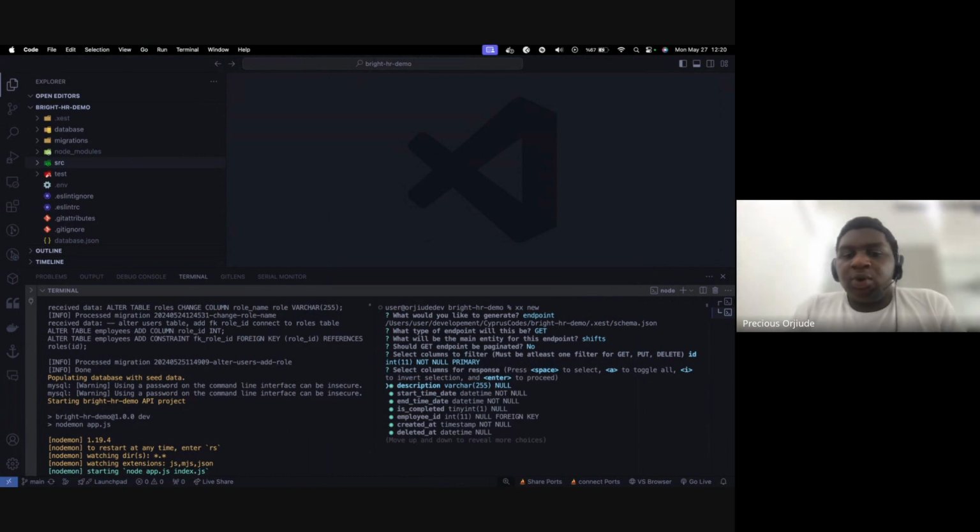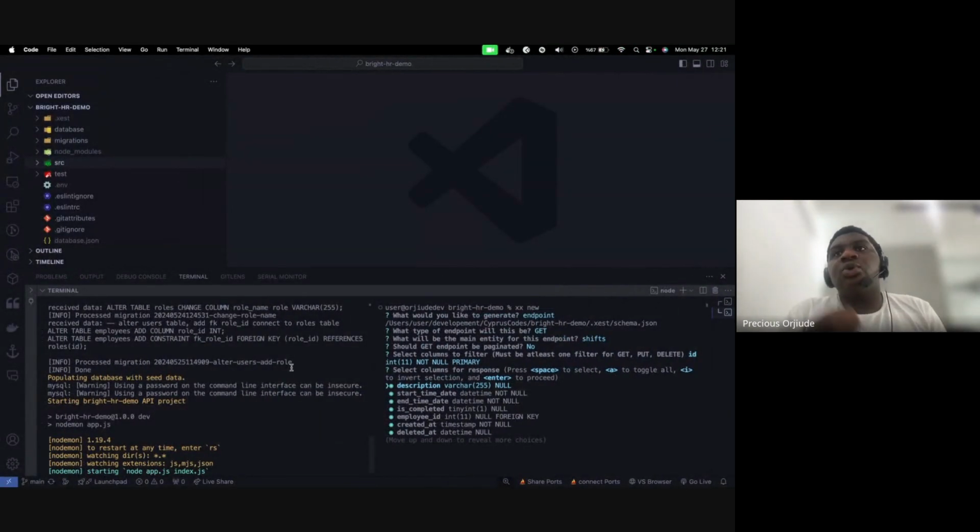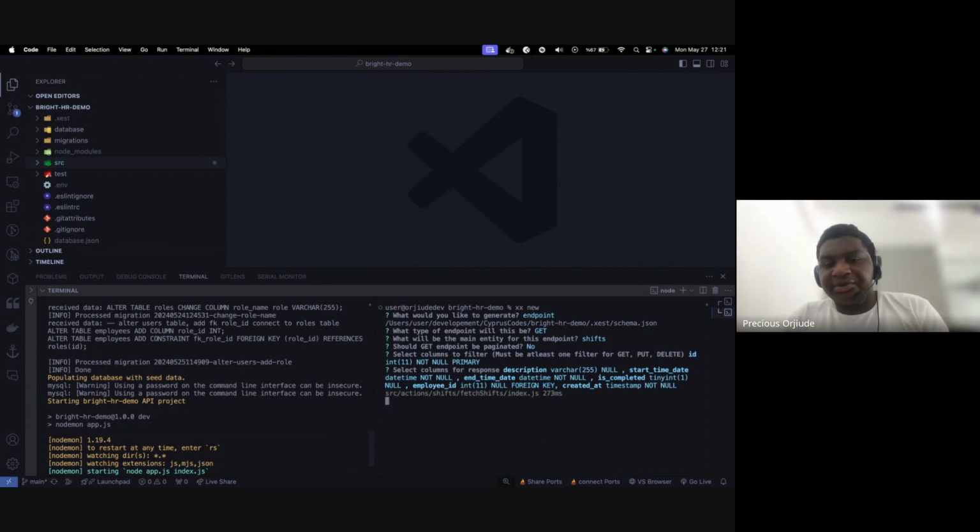So it says select column for response. What columns do you want to receive in your response? Okay, we have description here. Again, we have them. So what do you want to receive when the user queries this endpoint? So we have description, start time, end time, is completed, employee ID. So I want to return all are selected now, but I don't want to return deleted that, updated that, just created that. Okay, so I'm going to press enter and it's going to create the endpoint for us. As you can see, some files are being created here.